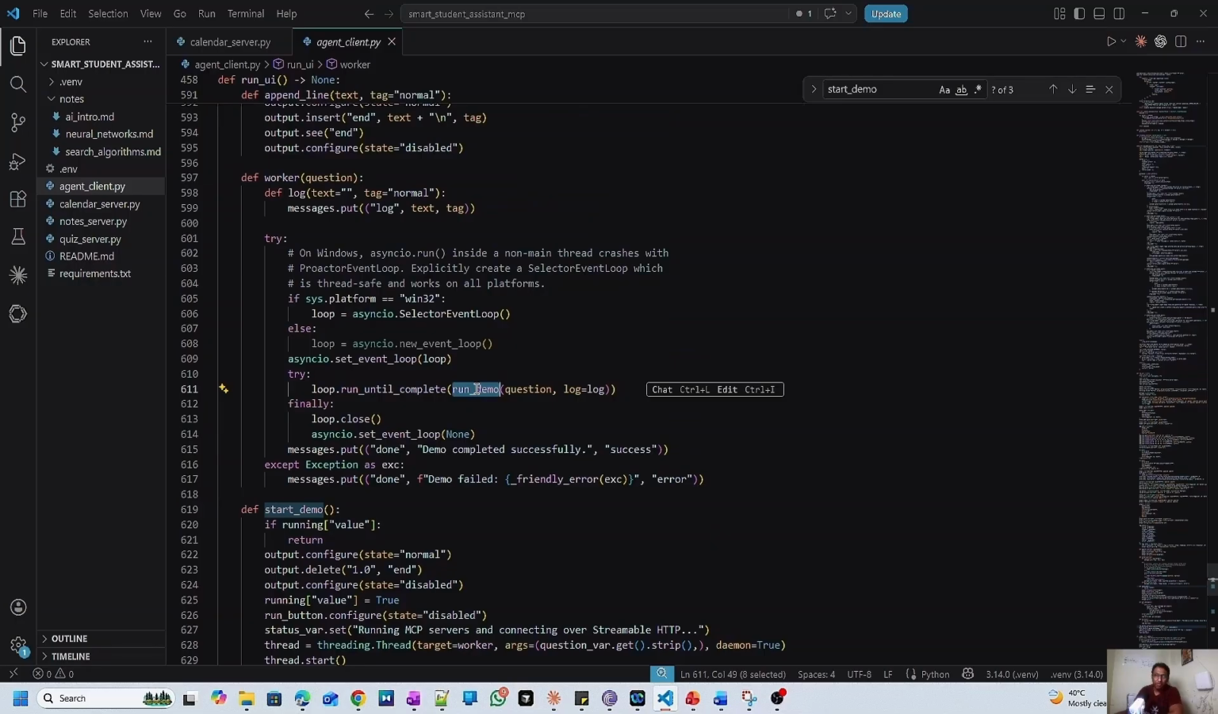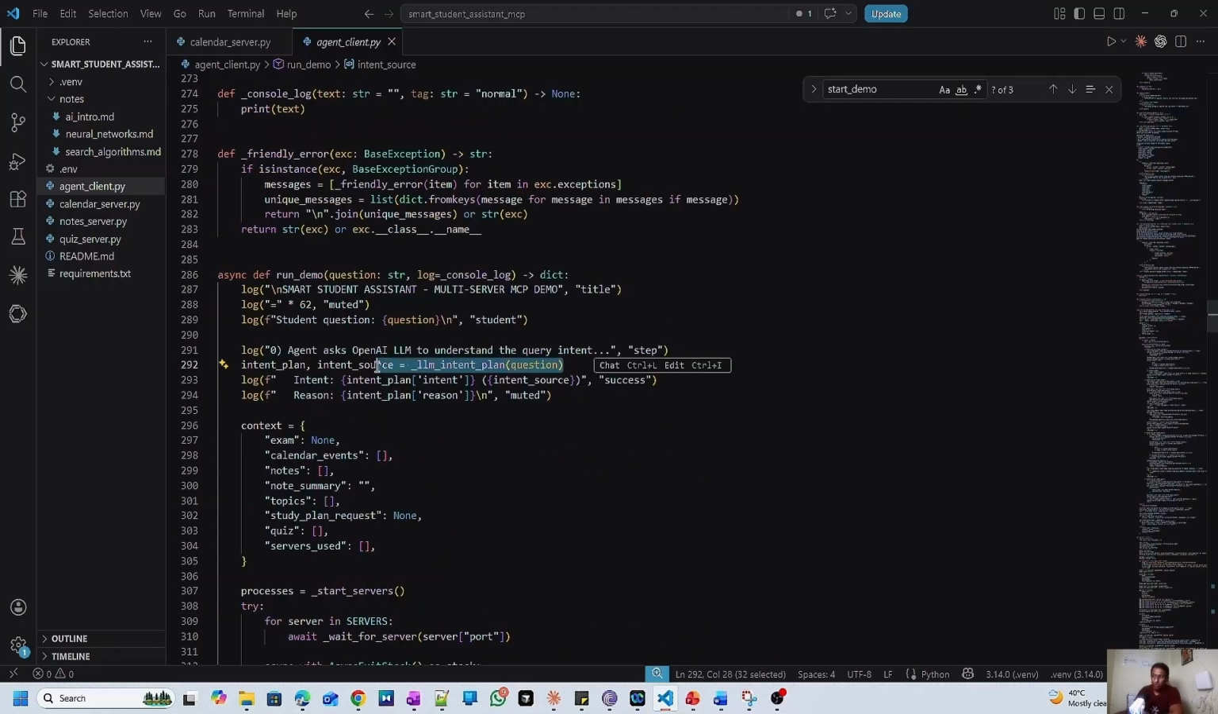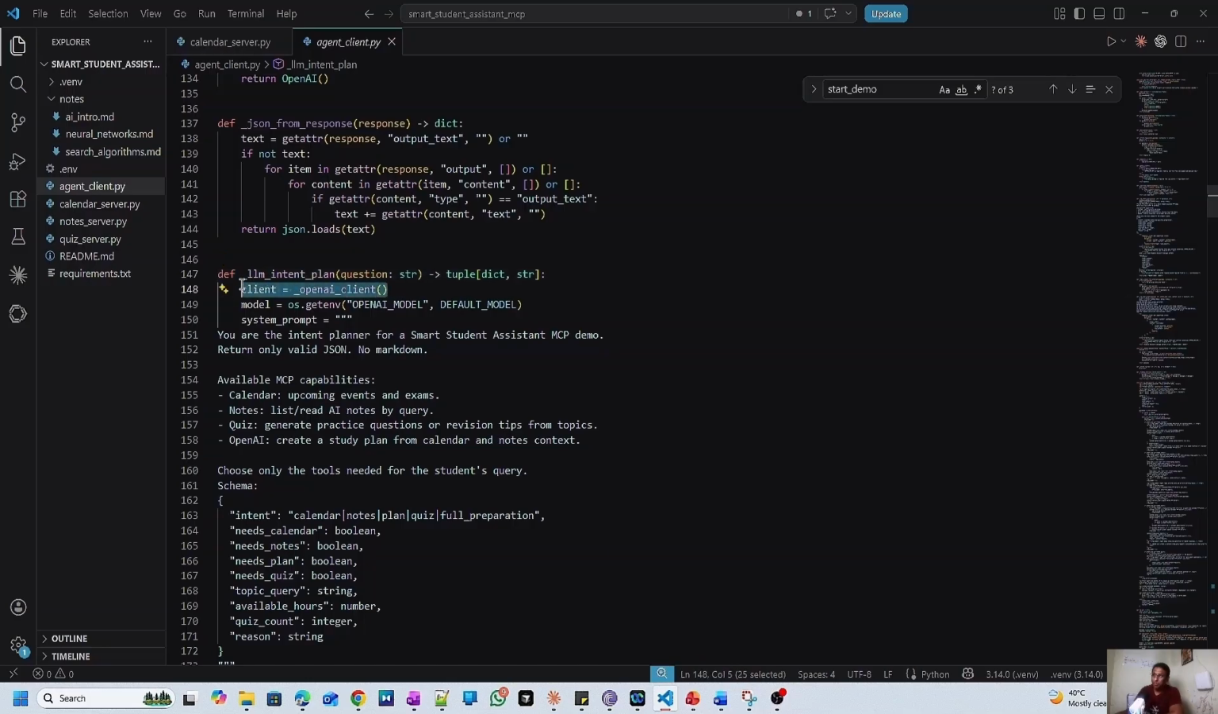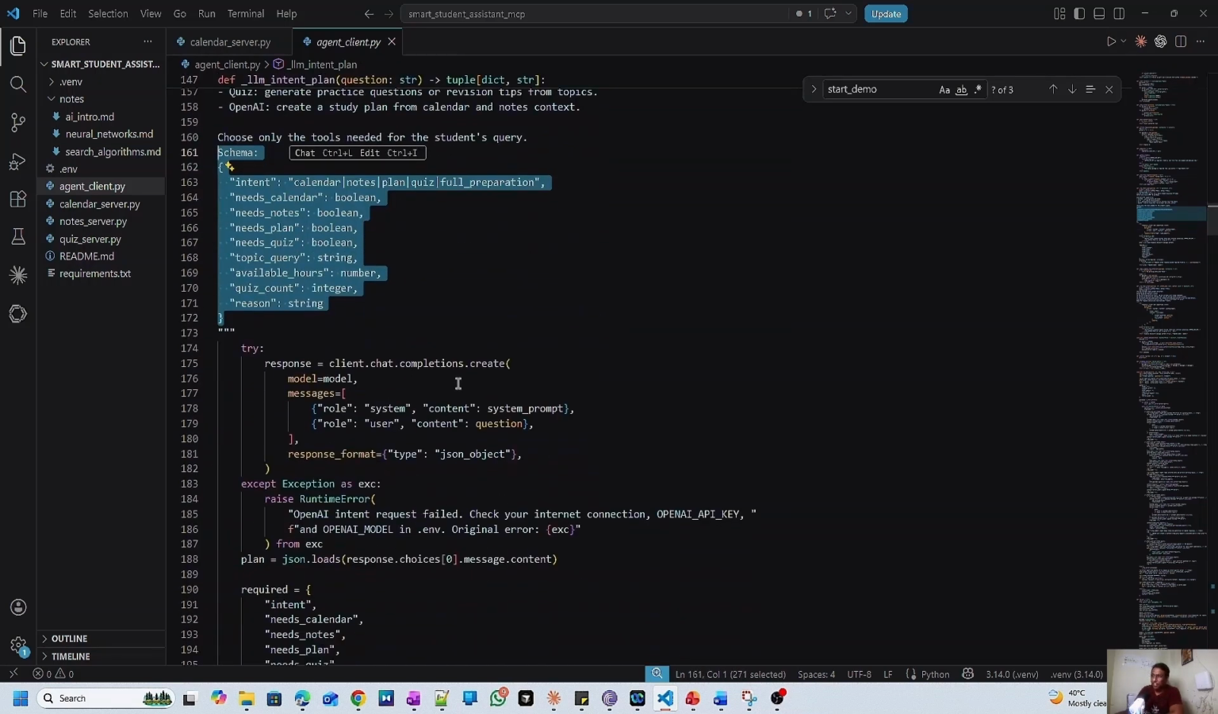Now the actual agent flow starts inside this run_demo function. Here we are calling the OpenAI LLM to understand the user's query intent and create the intent plan. First, we are initializing the OpenAI SDK. Next, selecting the OpenAI model, and then defining the system prompt. Using this system prompt, we are telling the LLM its role, constraints, available tools, and output schema format. Then we call the OpenAI LLM by passing the model, system prompt and user query.